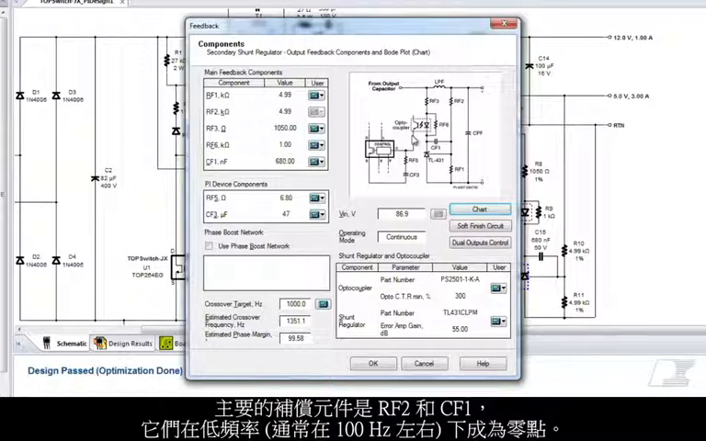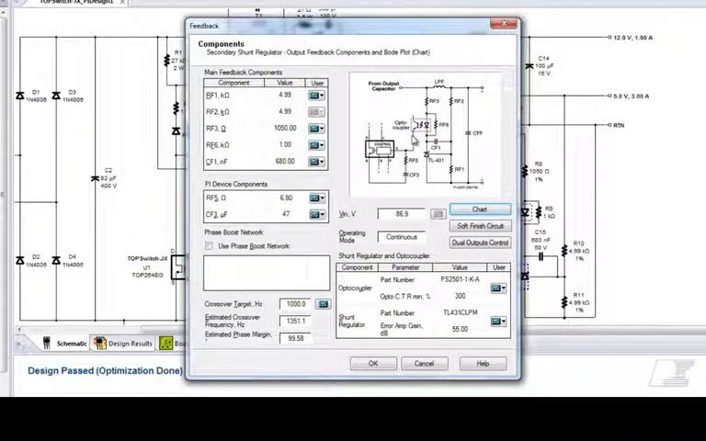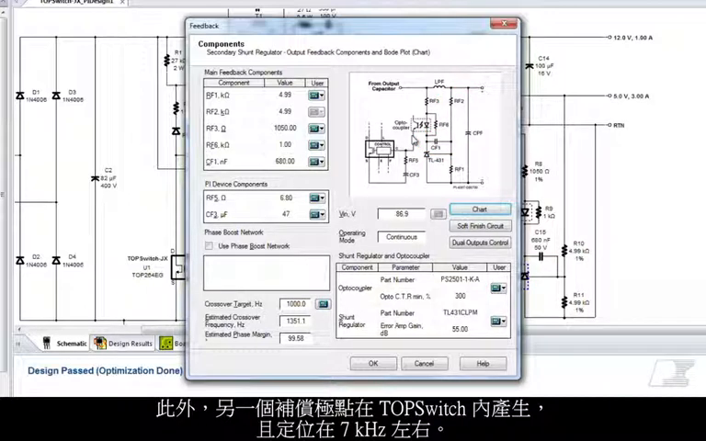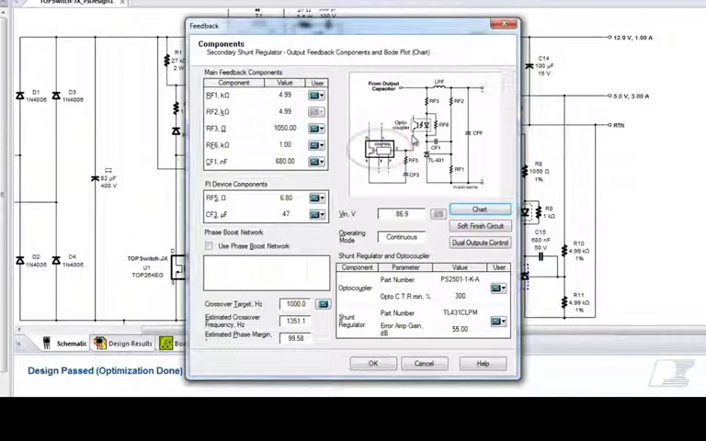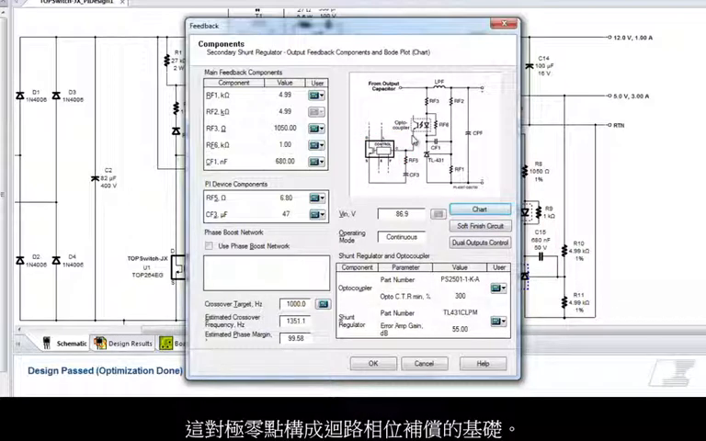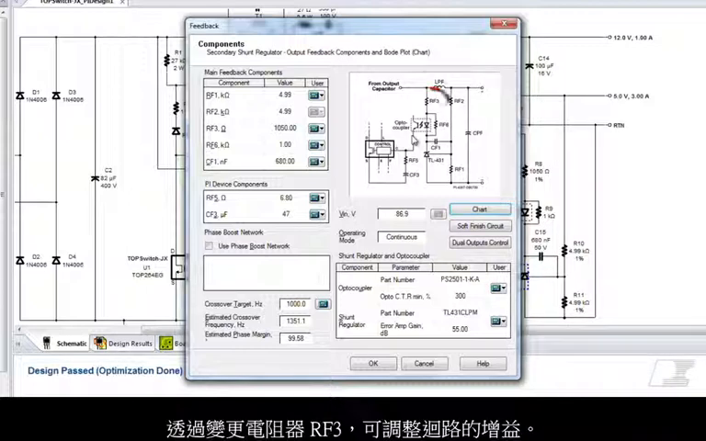The main compensation elements are RF2 and CF1, which form a zero at low frequency, typically around 100 Hz. Additionally, another compensation pole is derived inside the TOPSwitch and is located at around 7 kHz. This pole also serves as a noise filter for the controller within the TOPSwitch. This pole-zero pair forms the basis for the phase compensation of the loop. The gain of the loop can be adjusted by varying resistor RF3.